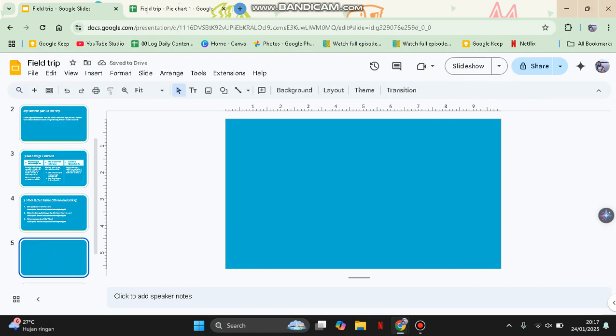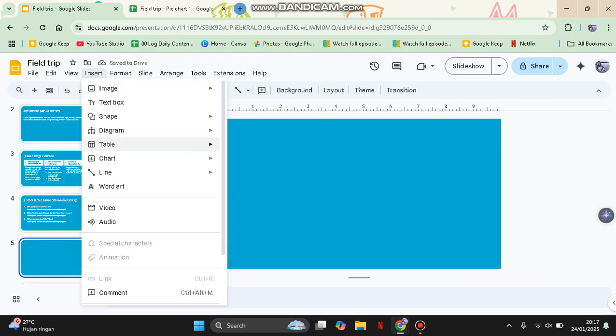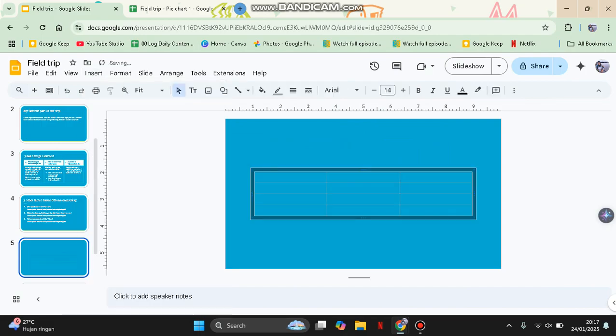You can go to insert again and choose table. Here you can just select the number of rows and columns for the table. Now you can see a table will appear on the slide. You can click inside a cell to enter text, and you can drag the edges to resize the table.